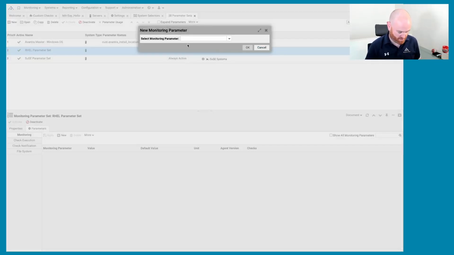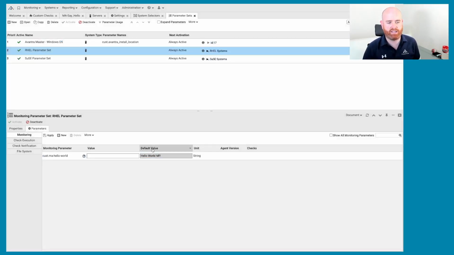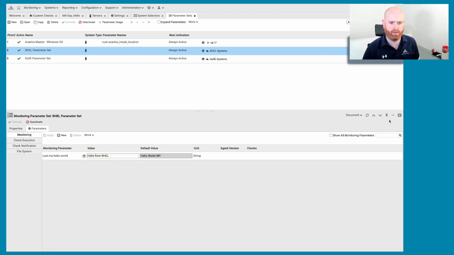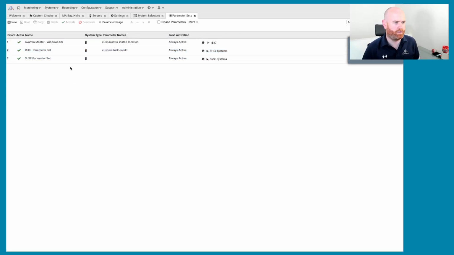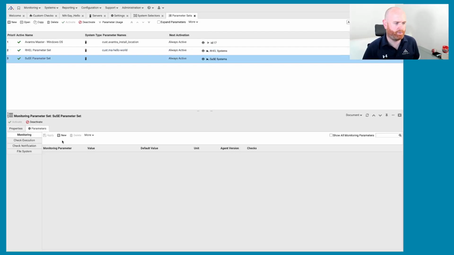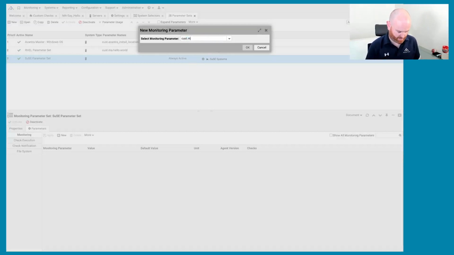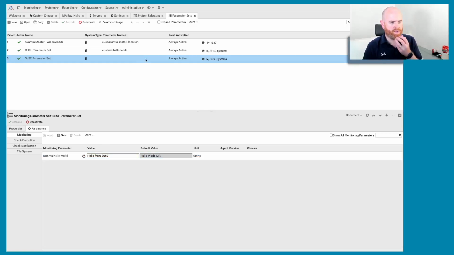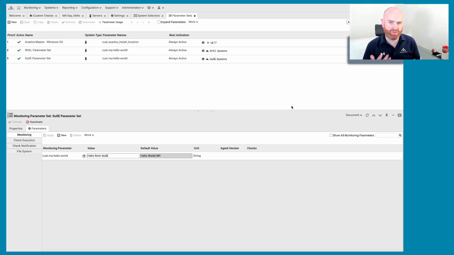So here I'm going to say new monitoring parameter. And I'm going to search my cust.ma hello world. There it is. And we can see here that the default value is hello world MP. And I'm going to say hello from rel. And I'll apply that one. And then on the SUSE one, I'm going to do the same thing, but just give it something else. I'm going to say cust.ma hello world, and I'm going to say hello from SUSE. Just like that. So now what we've done is we have overridden the value of the variable based on the system type.